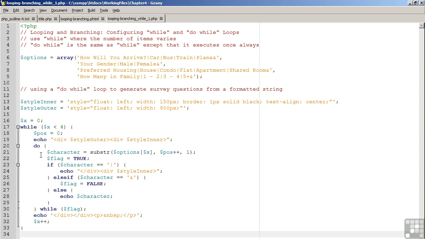We examine the string one character at a time using the substr command. You'll notice that we're referring to the array of options. We're using the position parameter, which is incremented, and the length is 1. We set the flag. We test to see if the character is the pipe symbol. If so, we close the inner div tag and generate a new inner div tag.